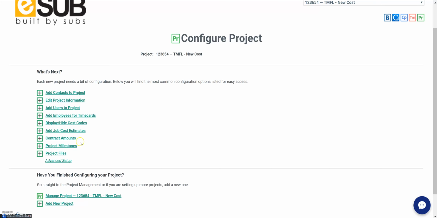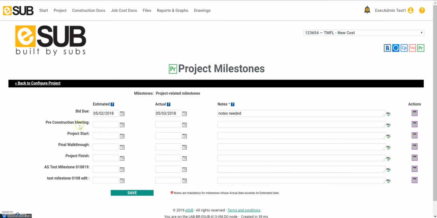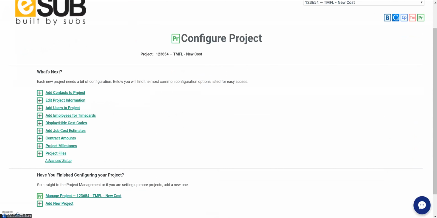Once you have done those steps, you have done some of the most important pieces to setting up a job. The last two steps come down to milestones and files. Milestones are going to be an area where you can go in and set up estimated dates on milestones that you hope to achieve. So whatever milestones you want to create, you can customize this list and you can set up estimated versus actual dates for when you actually achieve those marks. Once you're done setting up this information, you can press Save Data and go back to the Configure Project.